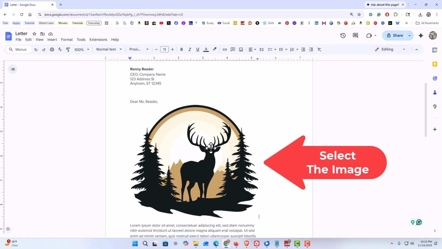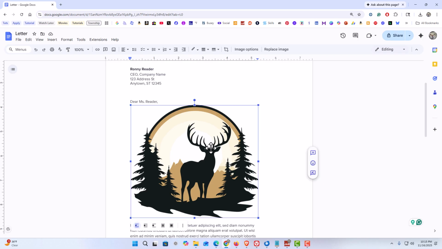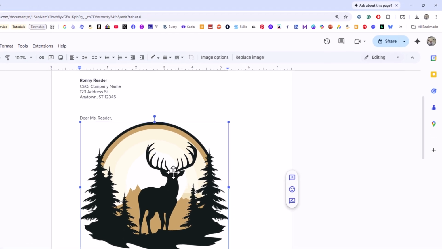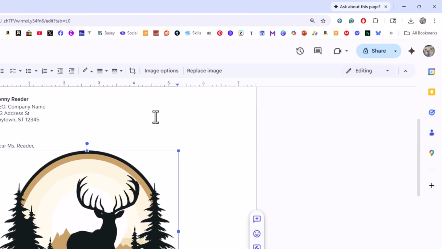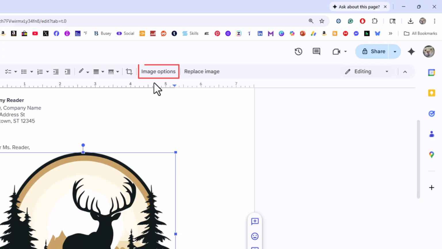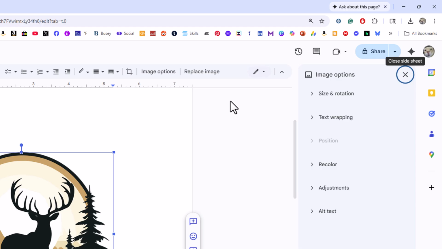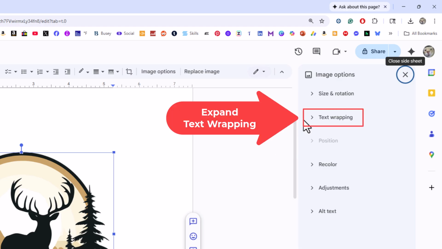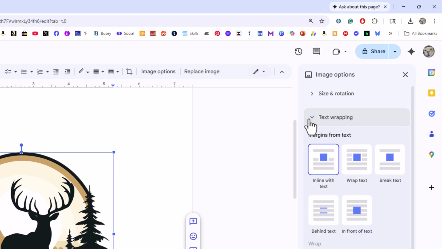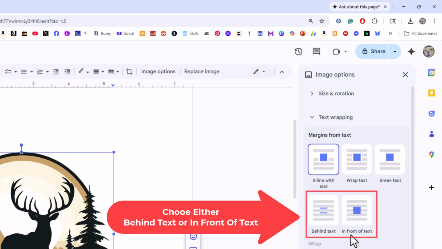The way to do that, you want to left click on your image to select the image. I have the image selected now. I have the bounding box around it. Then you want to go up to the top, up to where it says Image Options. Click on Image Options. And then on the pane that opens up on the right-hand side here, I want to expand the text wrapping area. And then I can choose either behind text or in front of text. I could choose one of these two here. I'm going to use in front of text.